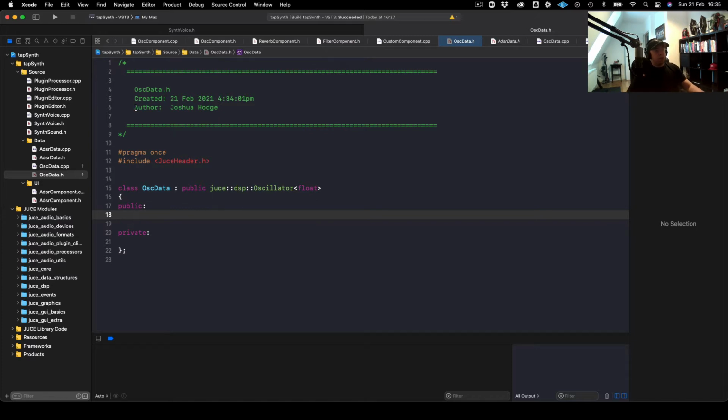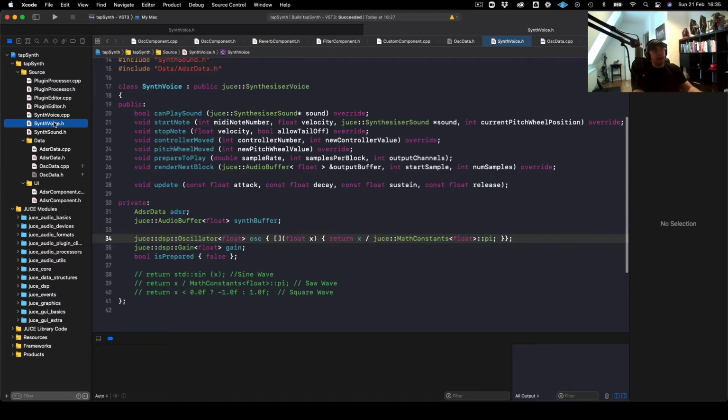Now what we're going to do is start deciding what type of functions we're going to need for this oscillator class. We need to actually pipe in some of the things that we're already doing in our current oscillator. One of the first things that we're going to need to do is be able to select our wave type, right? So let's go ahead and do that.